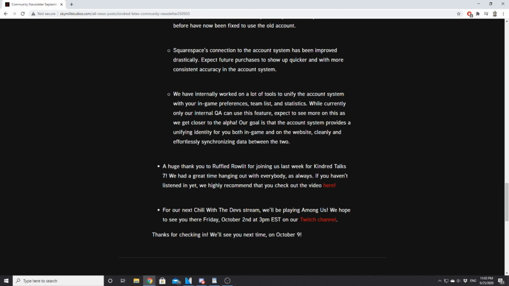While currently only our internal QA can use this feature, expect to see more on this as we get closer to our alpha. Our goal is that the account system provides a unifying identity for both in-game and on the website, cleanly and effortlessly synchronizing data between the two.